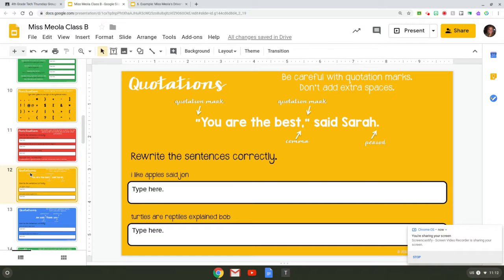On the next slide, again, you are rewriting and correcting the sentences, but we're focusing on quotations. What are quotation marks? Devlin? Quotation marks show that there's dialogue. Yeah, there's dialogue. So we're showing when someone is talking.